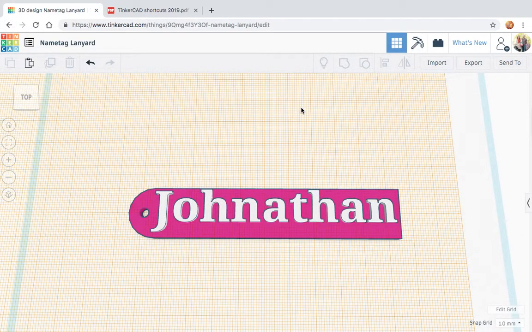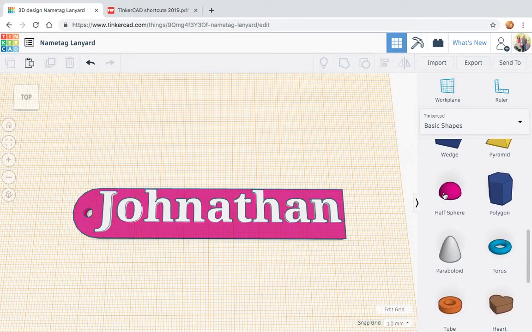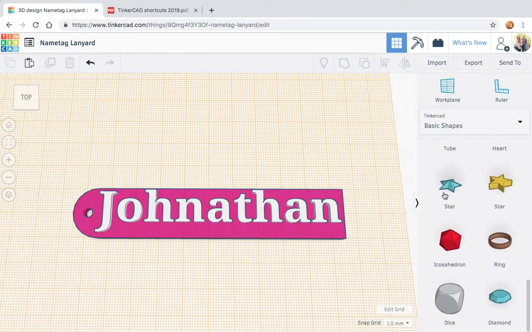Now that my name is on, it's time to add some decoration, make it look a little prettier. I'm going to go ahead and open up my library again. And there's really a ton of things you could do here. I'll just show you some of the basics of what I typically run through with students.